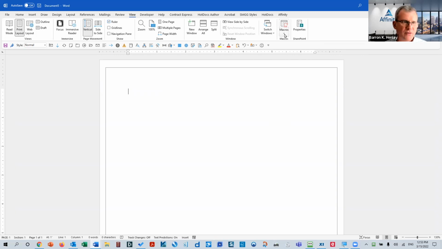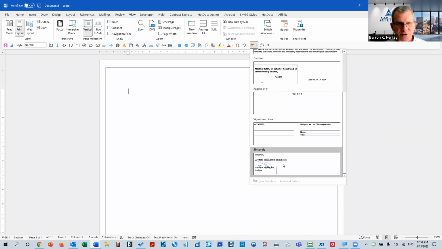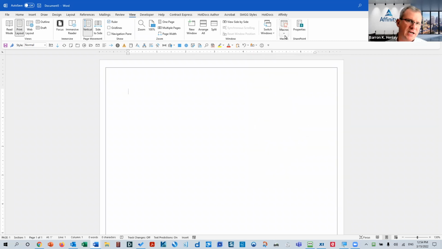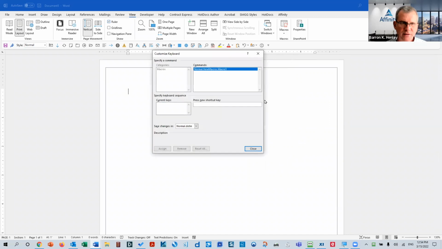I'm going to do a macro to insert my AutoText entry of my signature. So here's how that goes. I click macro, record macro, and this time I'm going to assign it to a keystroke. So I click keyboard. And what I do is I click in this little box, press new shortcut key, and then I hold down on the keys I want to assign. So let's say I want to make it Control Alt O. It says that's currently assigned to paste text only.